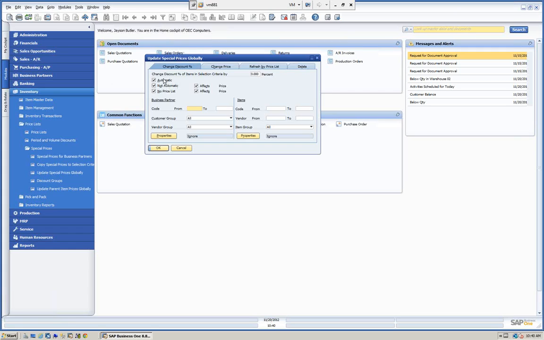We can determine what we want to affect. Again, we can set special pricing to be automatically linked to the price list, or we can have ones that are not automatically linked. We can also have ones that are not tied to a specific price list. And again, you have your range of business partners and items. You can do a percentage, or you can do a price change here.